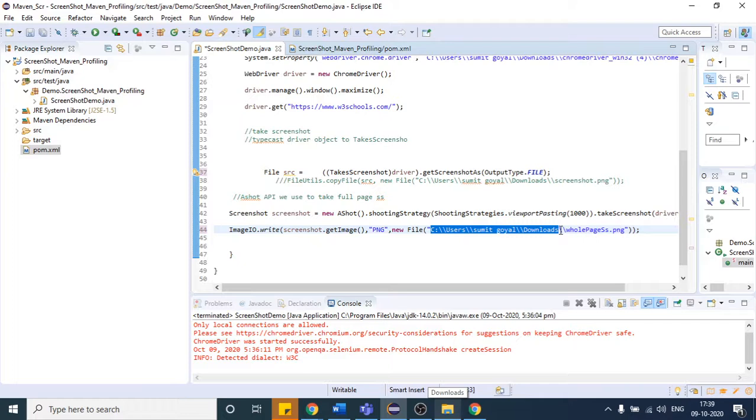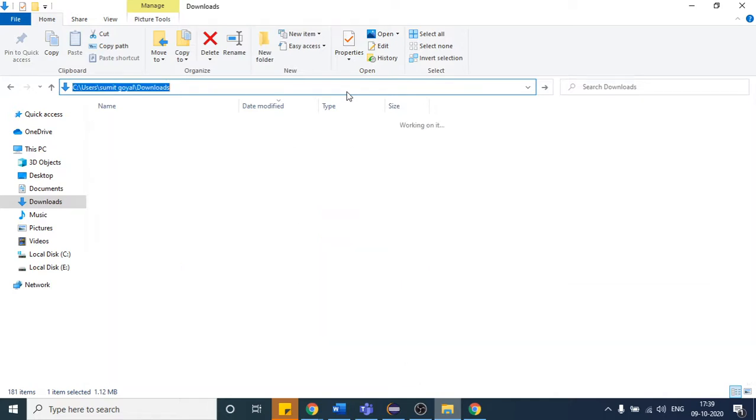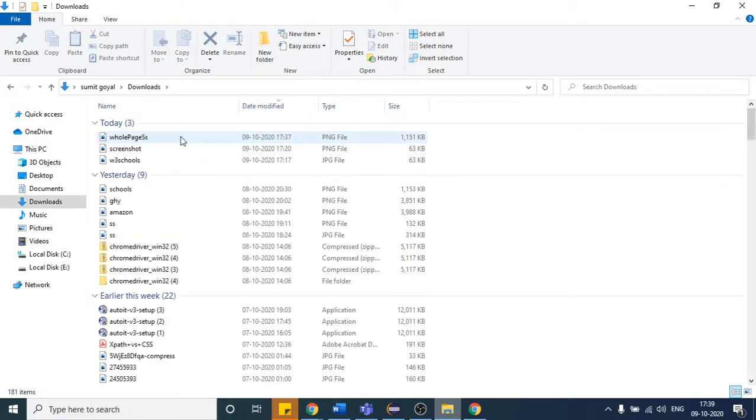If I copy this and open this path, I have to provide a single slash here because it is expecting that. You can see, here is the screenshot. Whatever path you provide, it will be stored there. Is it clear?